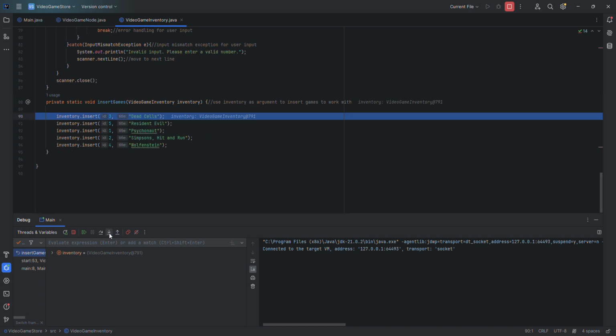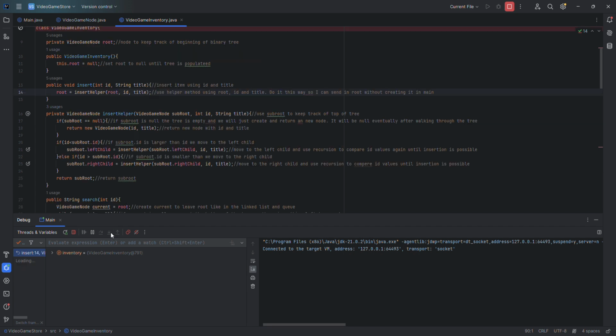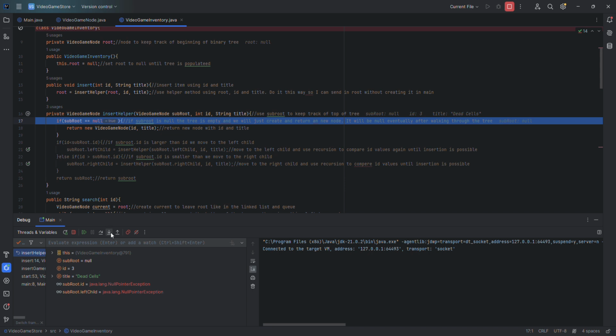I did random numbers through here, because otherwise they would be inserted in a straight line, always on the right child or the left child. If it went 1 through 5, it's always going to be the left. So we made them a little random. So root equals insert helper with the root, ID, and title. This helper method is just so we can send in the root, because we weren't able to do that from main, which we might be able to now that we're in VideoGameInventory. I need to think about that a little further. The dots are connecting as I'm talking through it.